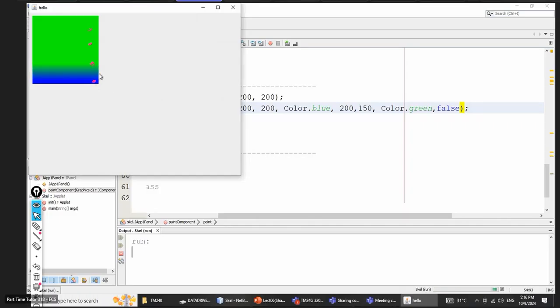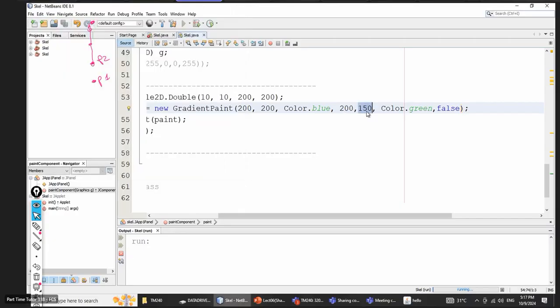So start from P1, which is blue in this example. This is P2. P2 is green. We continue with the green. Now, if I change P2 here, let's see what is the effect of doing this. Instead of making 200, 150, we can make it 200, and then here we can make it as 10.